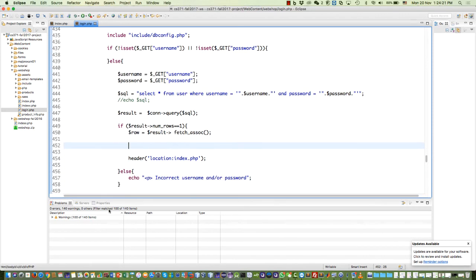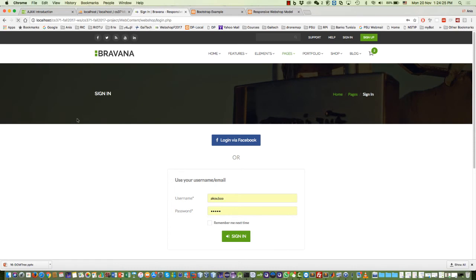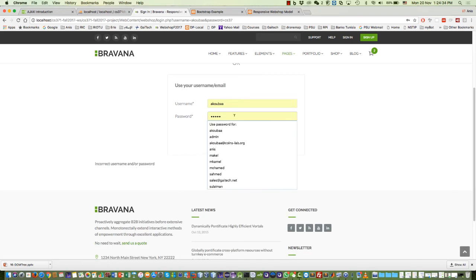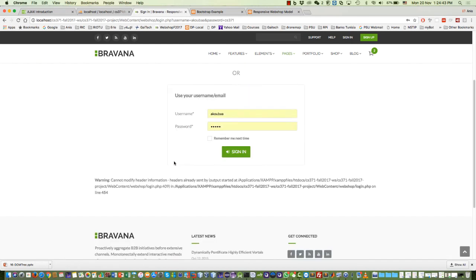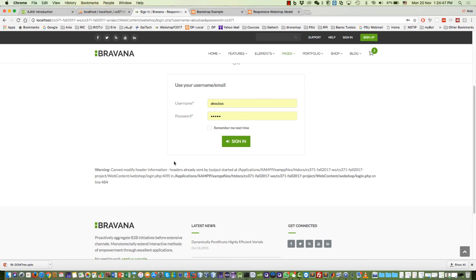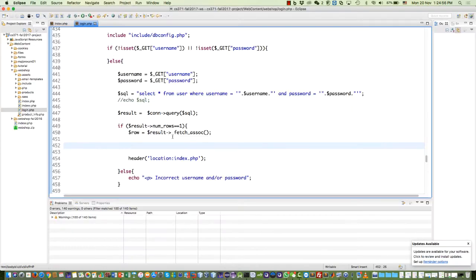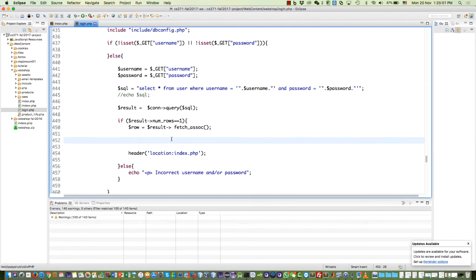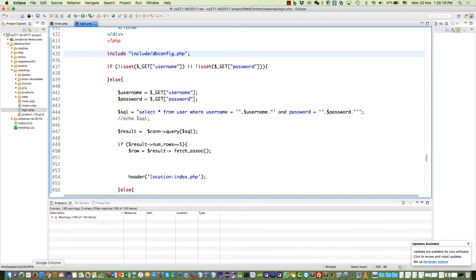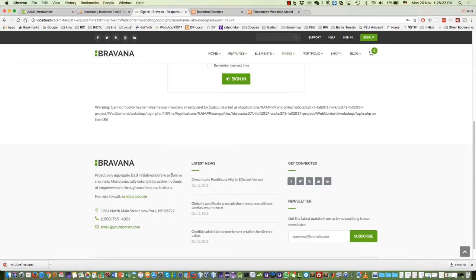So let's try without session now. I'm going to check whether I have errors. Okay, now I'm going to use a wrong password. Incorrect username or password. Okay. Now cannot modify header information, headers already sent. Okay, I think I need to make session start. Yeah, I got this problem before. Location index.php. Cannot modify header information. Headers already sent.